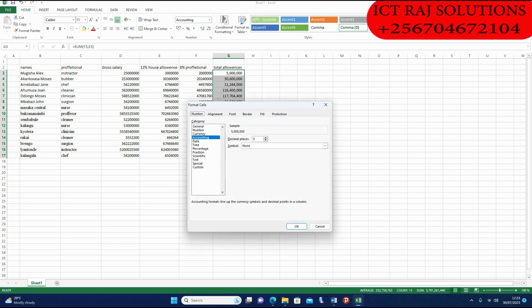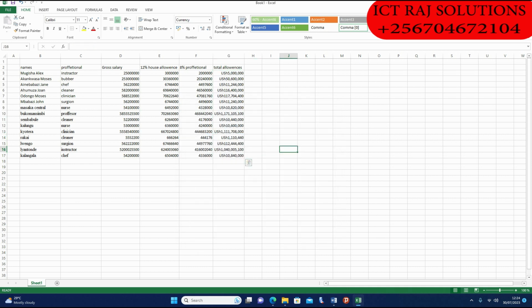We format our cells, then we click currency. After clicking currency, we need it as UGX. If we want it in red, we just pick the one in red. If you want black, you pick the other in black. Then it has changed it to Ugandan currency.